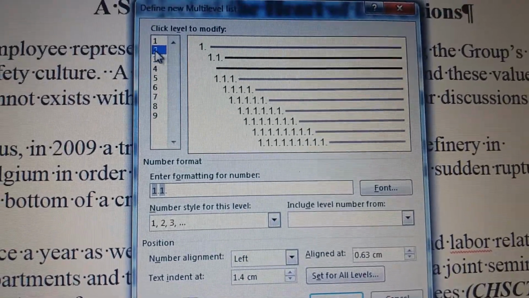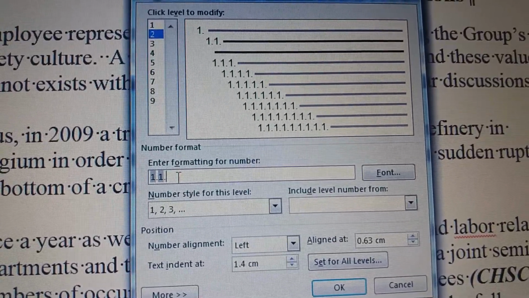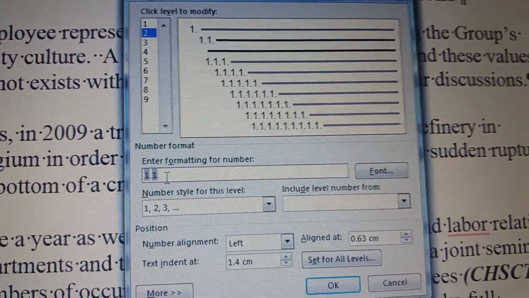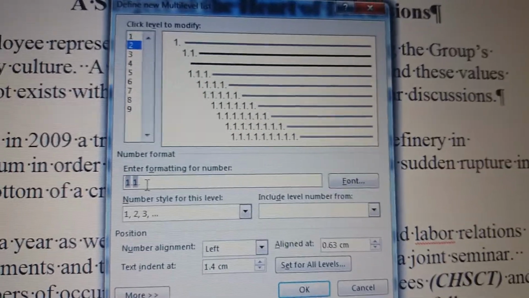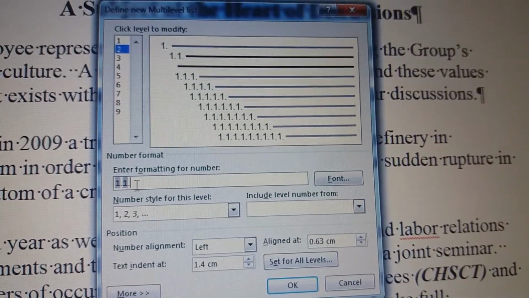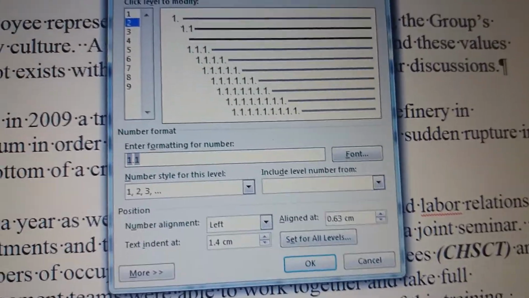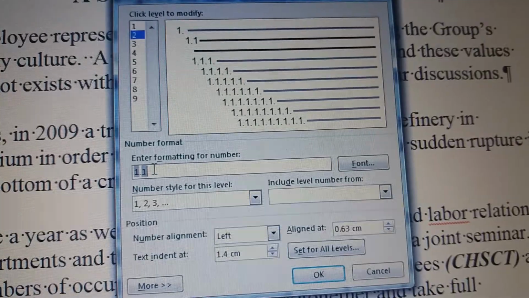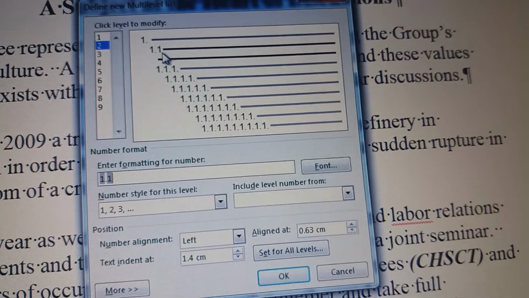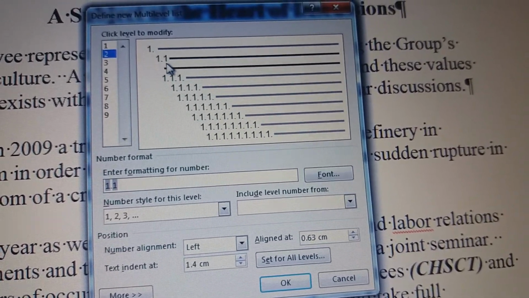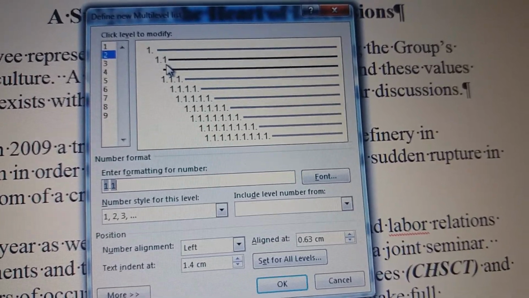On the second level heading, you click on number 2, enter formatting for number, you click inside this box, and then you just backspace once. So you are going to delete only the dot. You leave this one highlighted. You just delete only the dot. The moment you delete the dot, it is going to preview it for you as well, that you have 1.1 only. It does not have a dot. This is very important for a numbering.